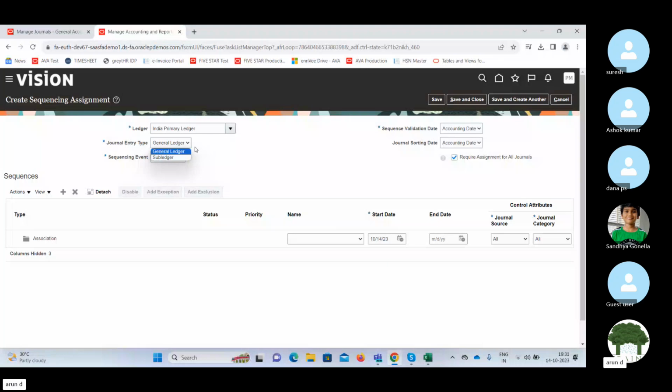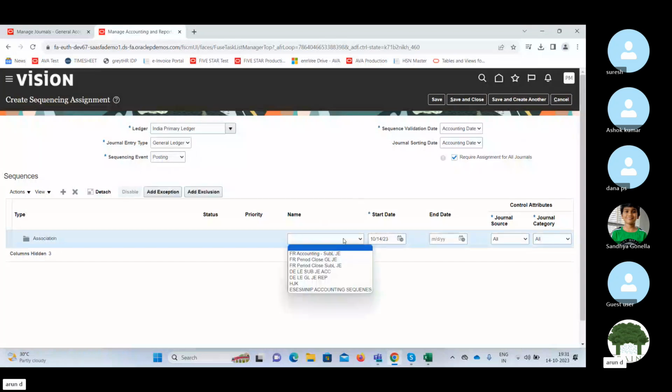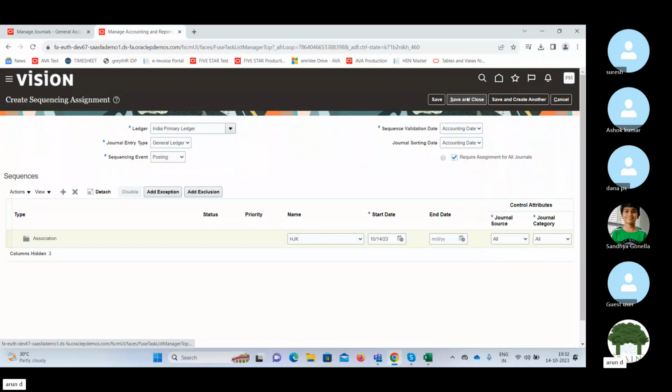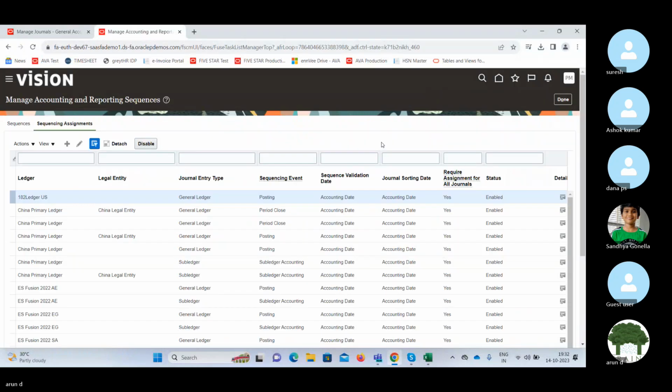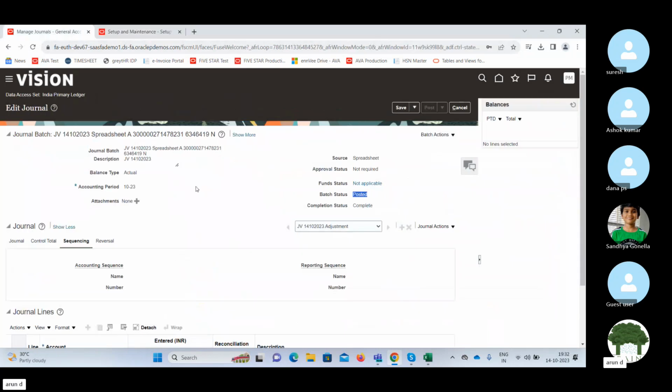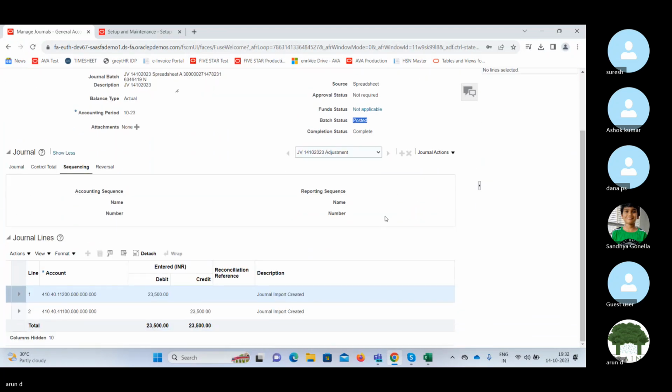And you can have your attributes. If you want to include or exclude, you can do it. If you want to add an exception, which means your exclusion part, you can add it. So that's about the accounting sequence. Once the sequence is set, you'll have the number generated. Since this journal is already posted, we will not have the number generated for this particular transaction. For the new journal that is created, we will have the sequence generated.